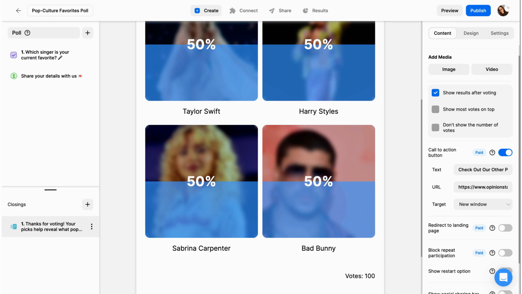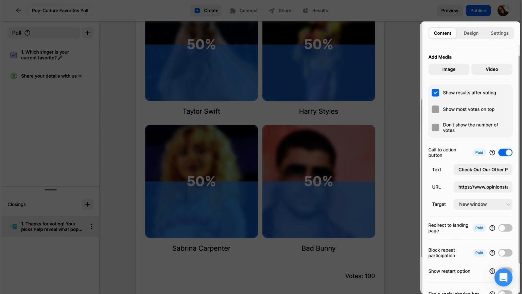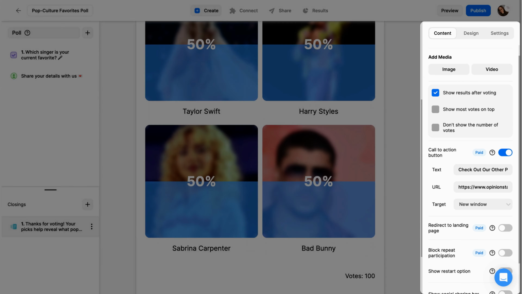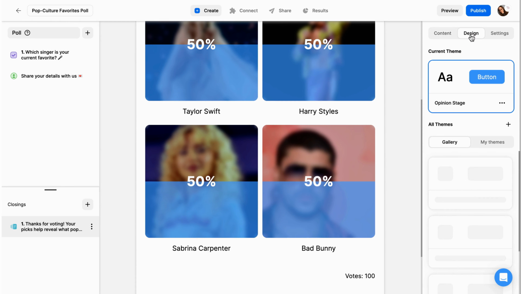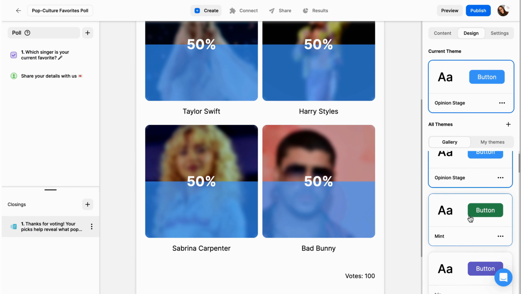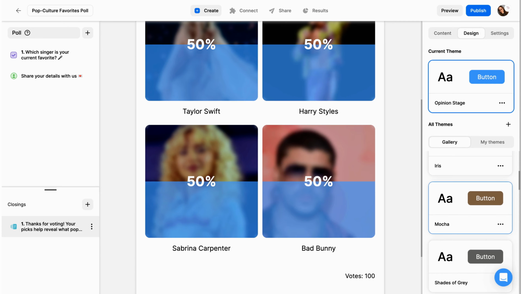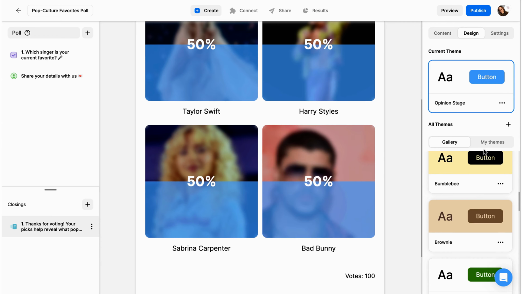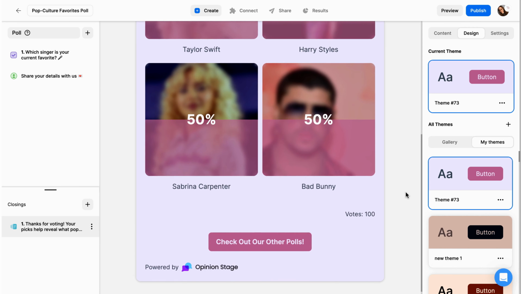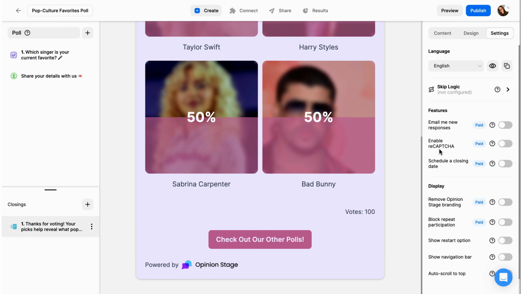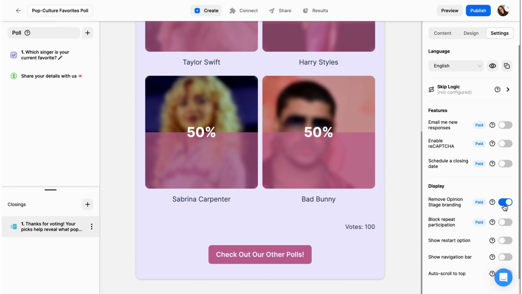Now, let's look at the right side. Here we see the Content, Design, and Settings tabs. In the Content tab, we can edit our cover, question, or closing. Since we're editing our closing, we see settings related to it. In the Design tab, we can choose colors, fonts, sizes, and more. This helps us set a theme for our poll. We can browse pre-created themes, use our own themes, or add a new theme with the plus button. In the Settings tab, we can, for example, remove Opinion Stage branding and adjust other global settings.